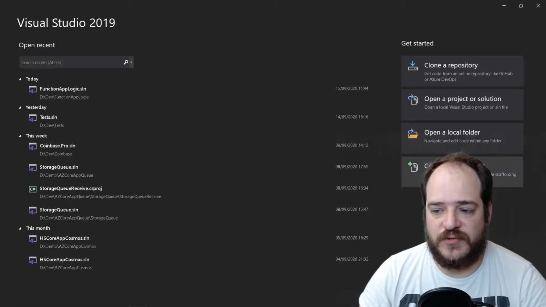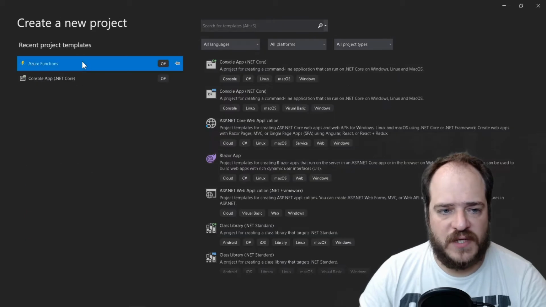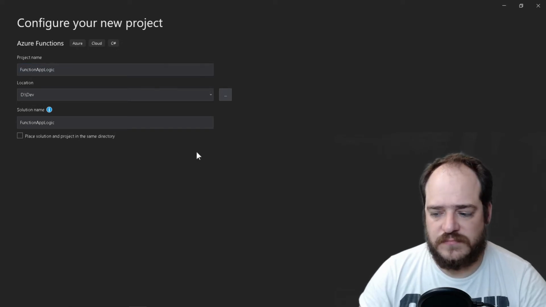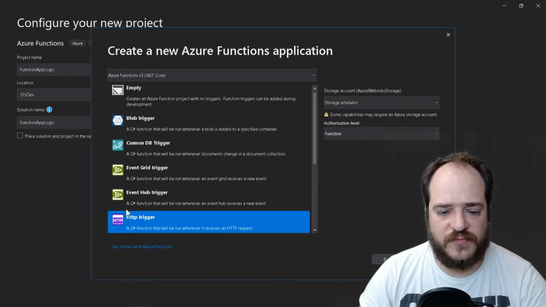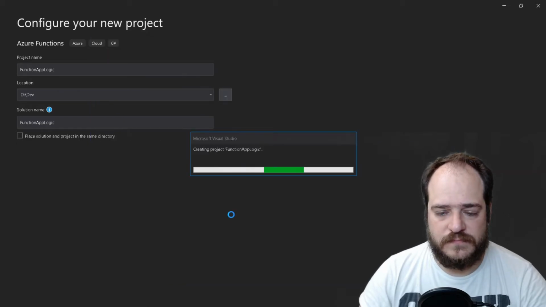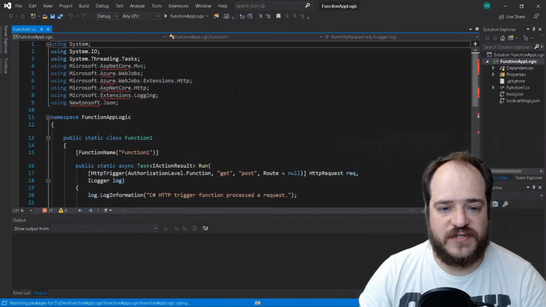And I'm going to create a new project. So I'm going to select Azure Function. I'm going to click Next. I'm going to put the name Function App Logic. It's already there. And click Create. And it's going to create a folder with the same name. So in this case, we're going to select the HTTP trigger. So now we have our first function.